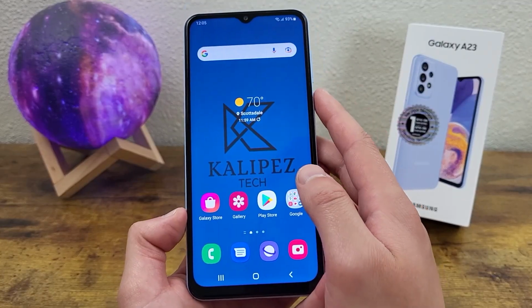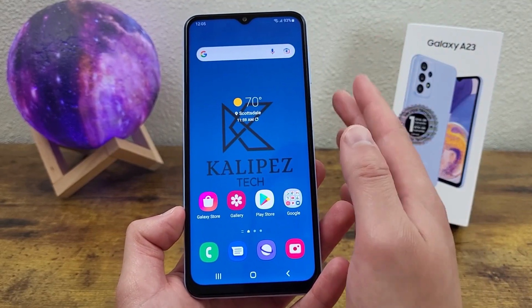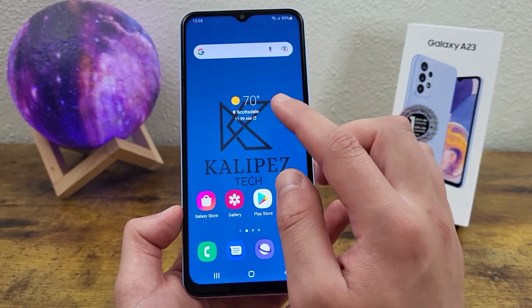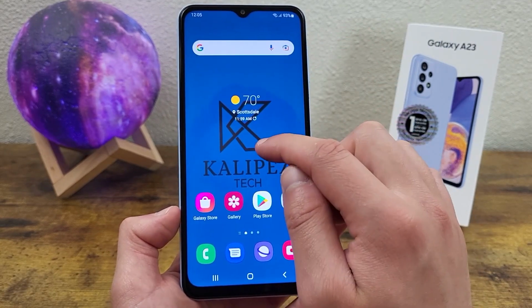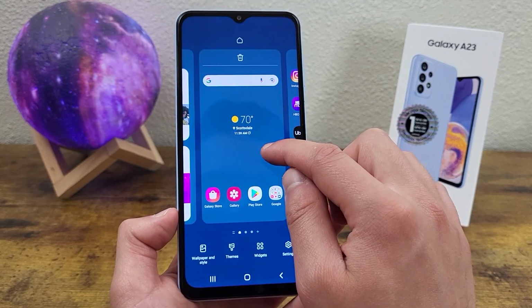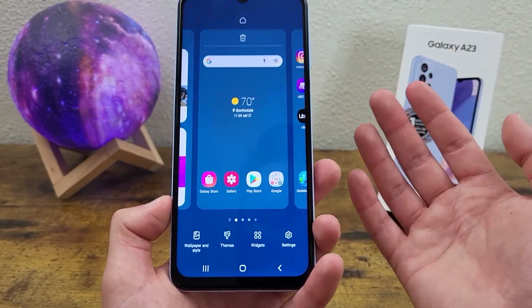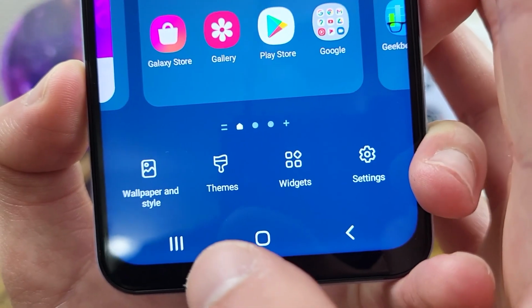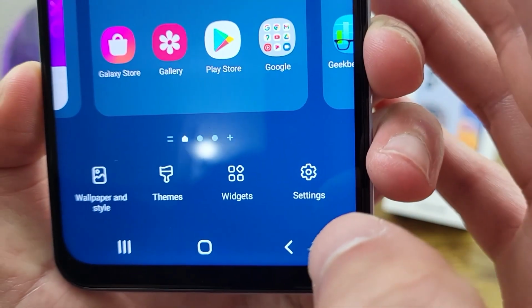Now, changing the wallpaper is easy enough, but I'm going to show you an even quicker way to do it from just your home screen. So all you need to do is press and hold your finger on a blank spot on your home screen like this. This menu is going to show up, and from here you can just go to Wallpaper and Style right there. You can also change the themes, widgets, and general home screen settings.